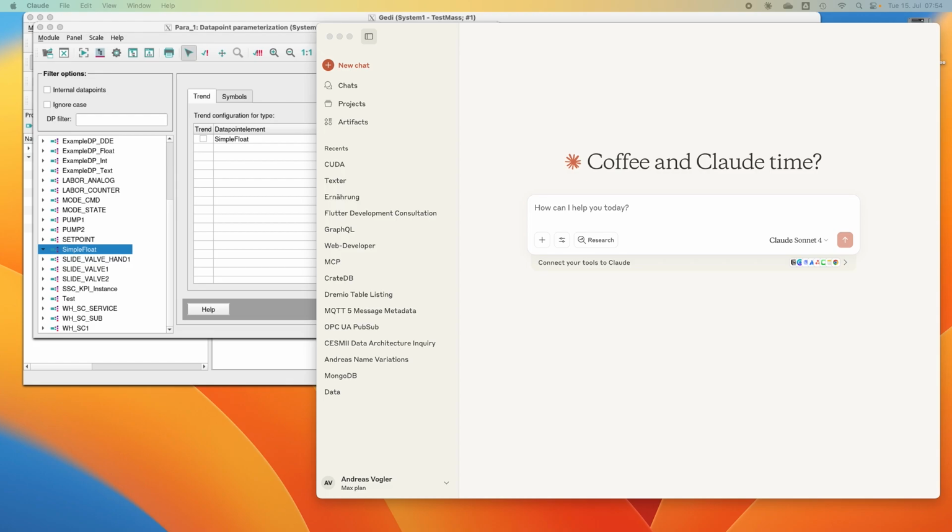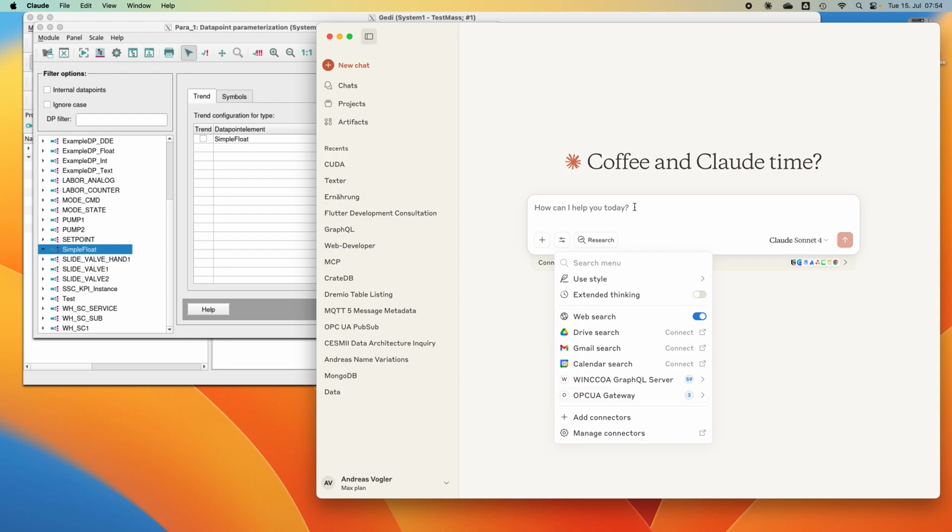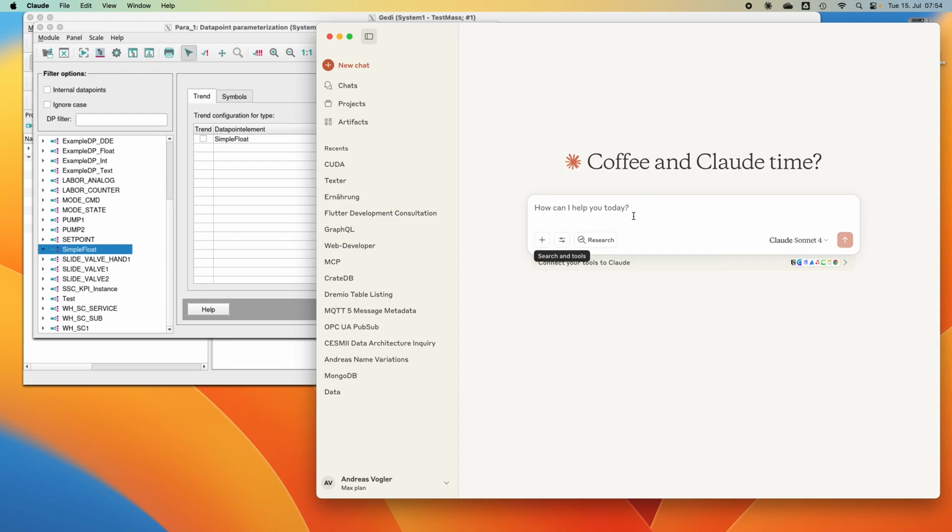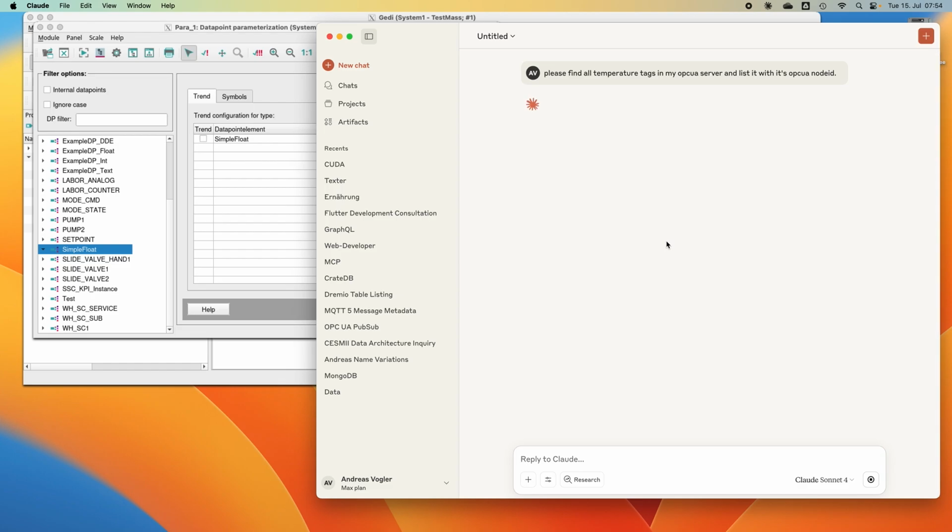First, let's imagine I'm in a factory and I have an existing OPC UA server, and I can connect my MCP server, which I made for the OPC UA gateway, to the OPC UA server. Then I can simply ask, for example, I'm interested in temperature tags in this OPC UA server. Let's say, please find all temperature tags in my OPC UA server and list them with their OPC UA node ID. So let's see what it does.